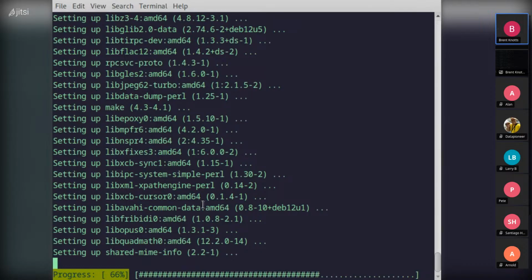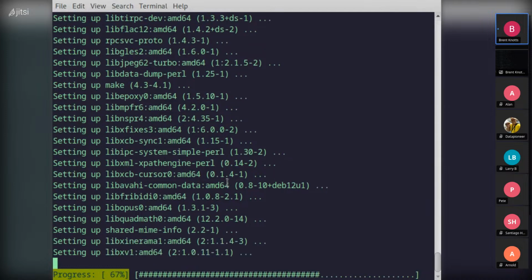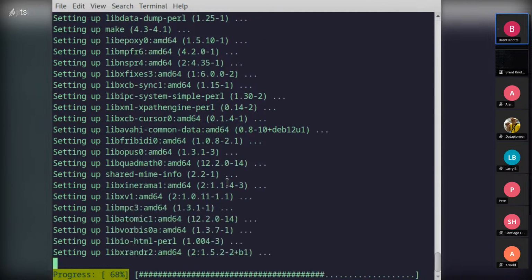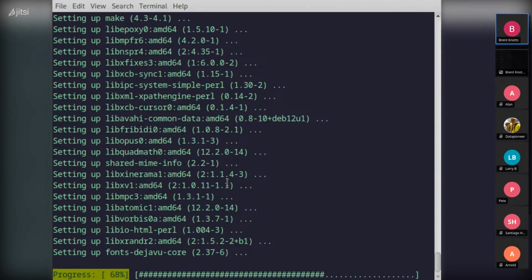So this seems to be hung at 66. One of the other things is it seems to be faster too. Again, it shouldn't be. It should be doing all the same things, but maybe. Any other questions? It looks like we're starting to finish up here.